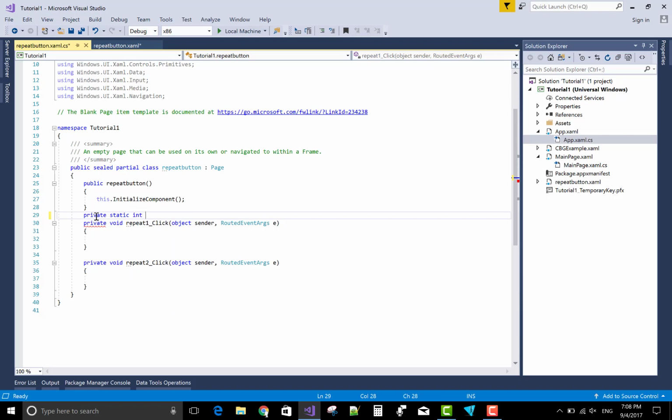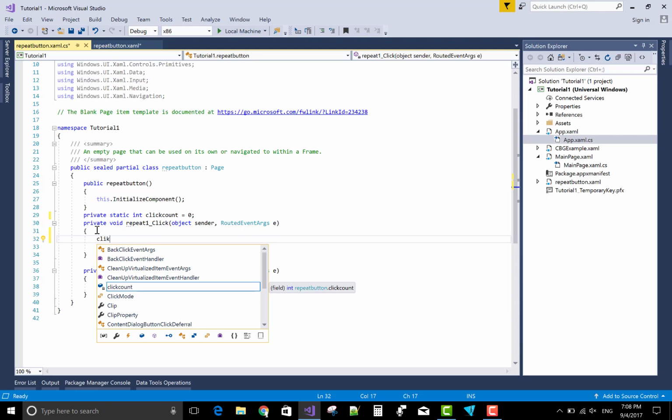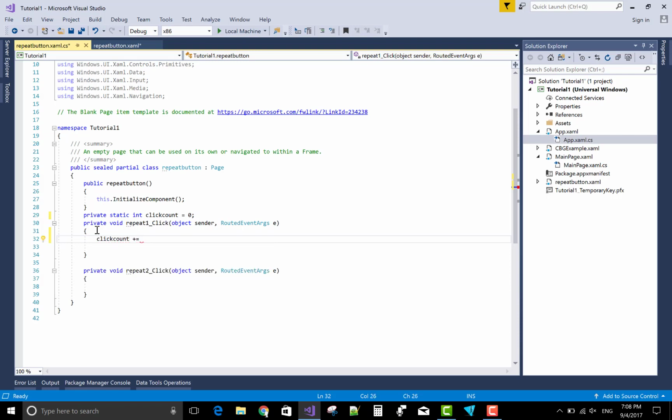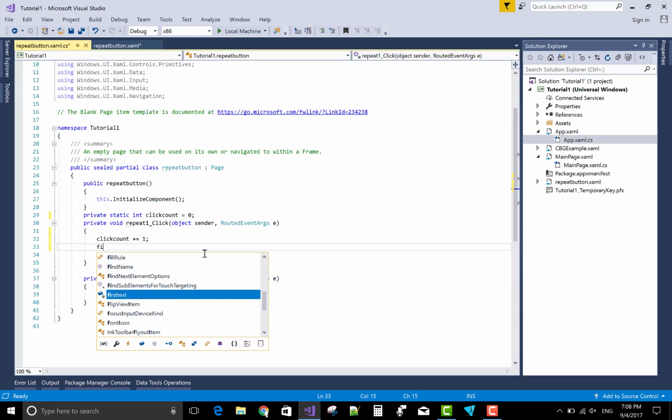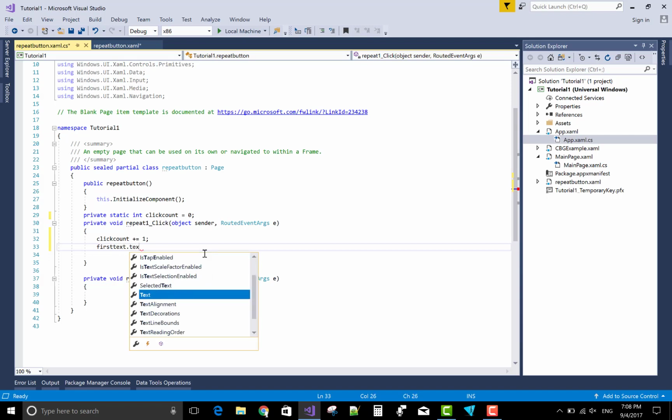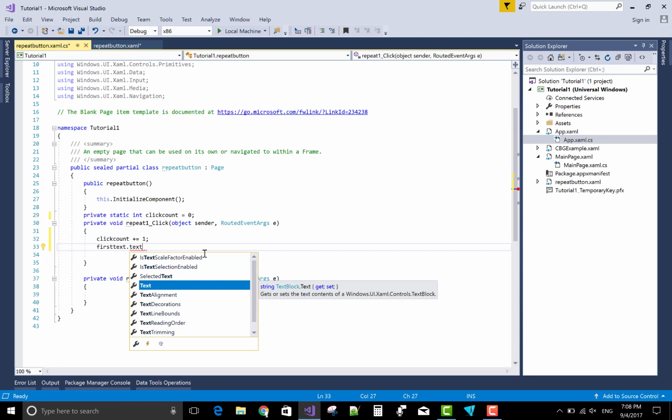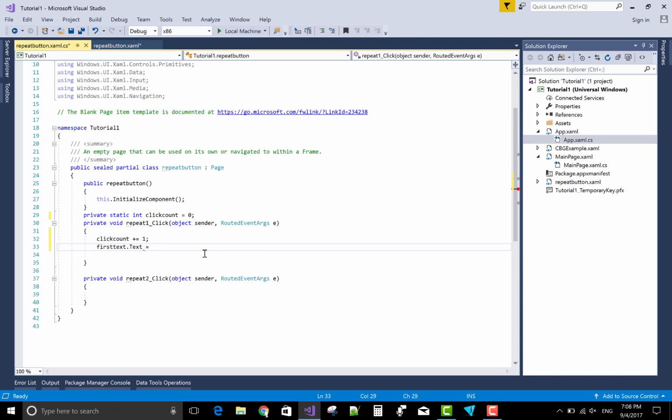Create a static integer variable, because a static variable preserves the state of a variable. Okay, when we click on the first repeat button, then you know very well about the click count, that is a variable, is incremented by 1, and the first text block holds that result.